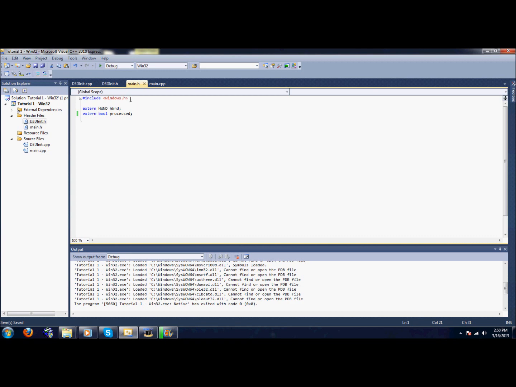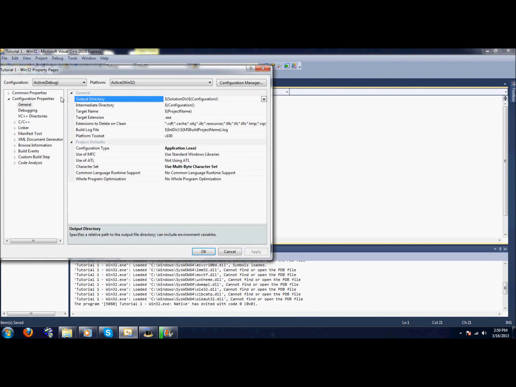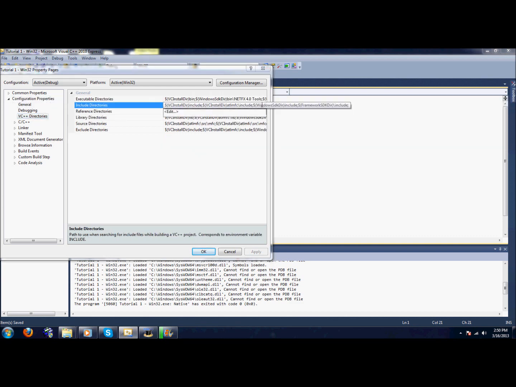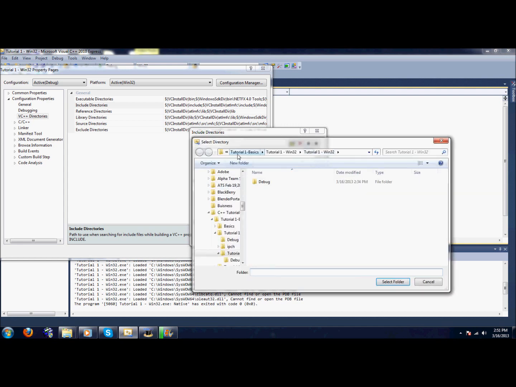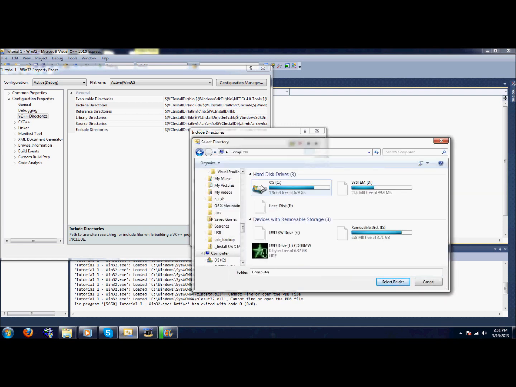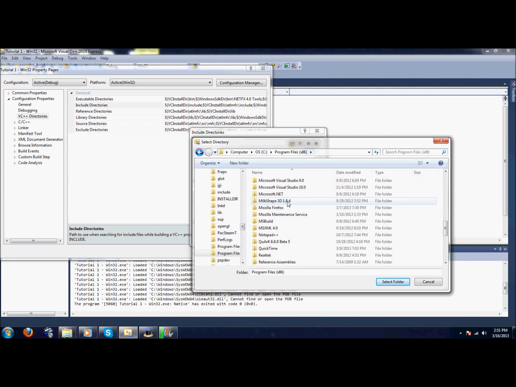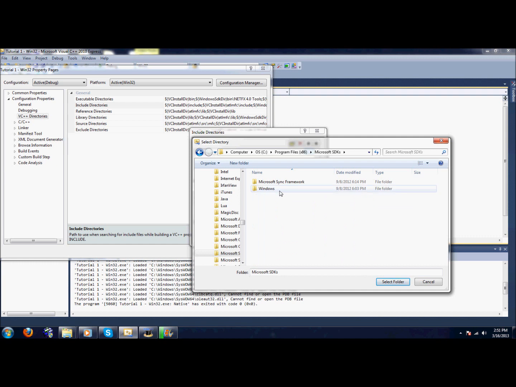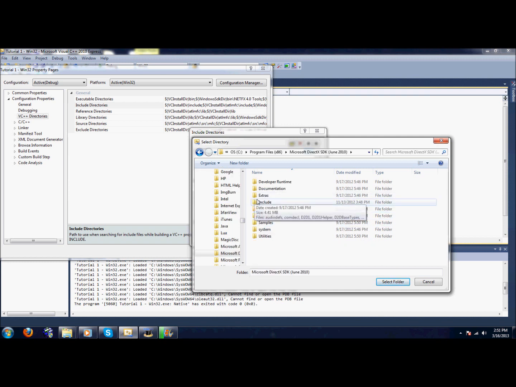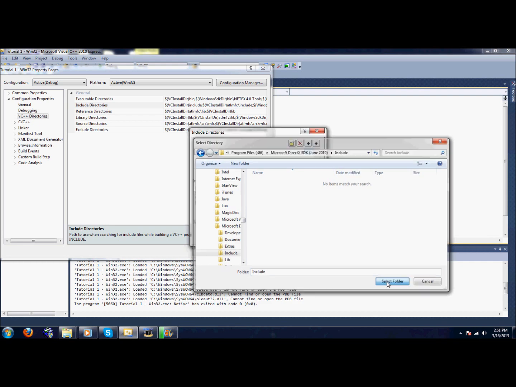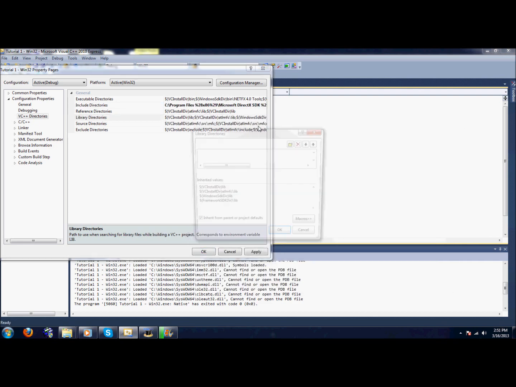So now since we're going to use DirectX 3D, we're going to have to set up the project so it works, so it knows where all the libraries are. So go to project, project properties, go under VC++ directories, click this, and you're going to get this huge thing. Just go to computer, go to program files, and we're going to find Microsoft DirectX SDK June 2011. If you haven't downloaded it, I'll probably put the link for the SDK in there. You install it and then you just go to the include folder, select that, done.